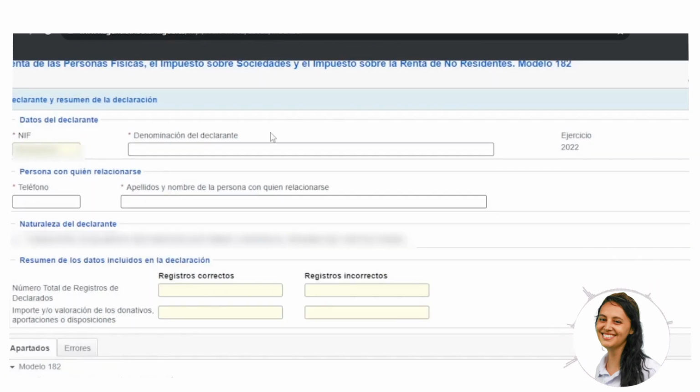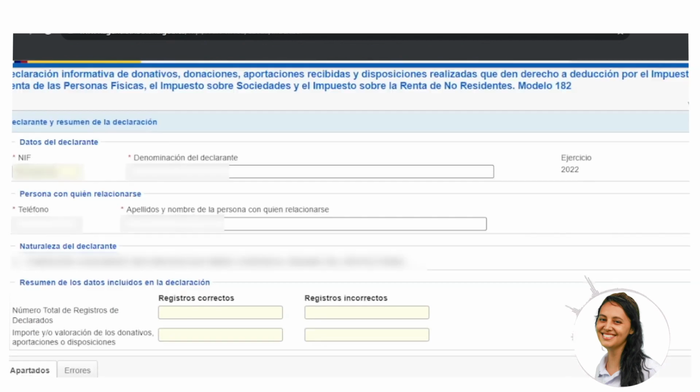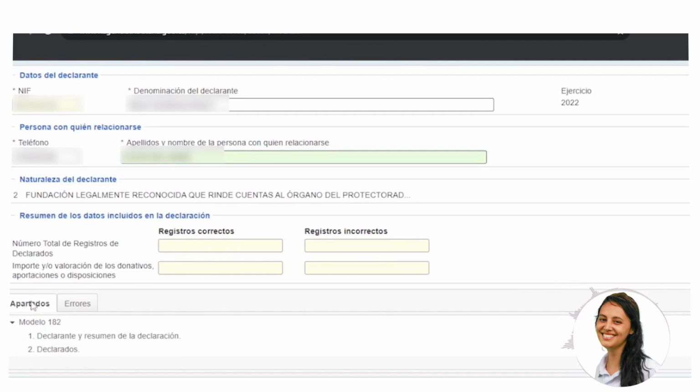Next, we need to fill in the name or business name of the declarant, the phone number of the person they relate to, the last name and first name, the person in charge, the nature of the declarant, and a summary of the data included in the declaration. These sections, the declarant and summary of the declaration, as well as the declared section, will be activated when we provide the necessary information. In total, there are 2 sections to complete for this declaration. The declarant and summary of the declaration are the ones we have already filled out, which are the data of the entity that received the donation.